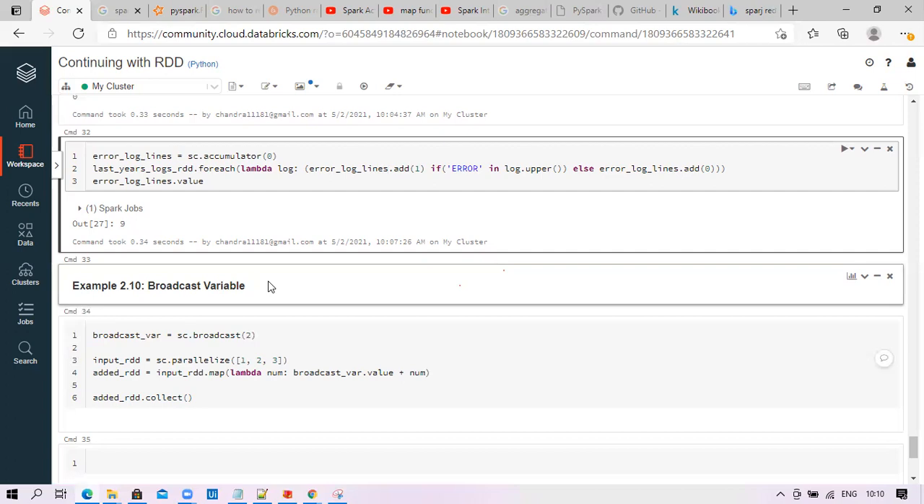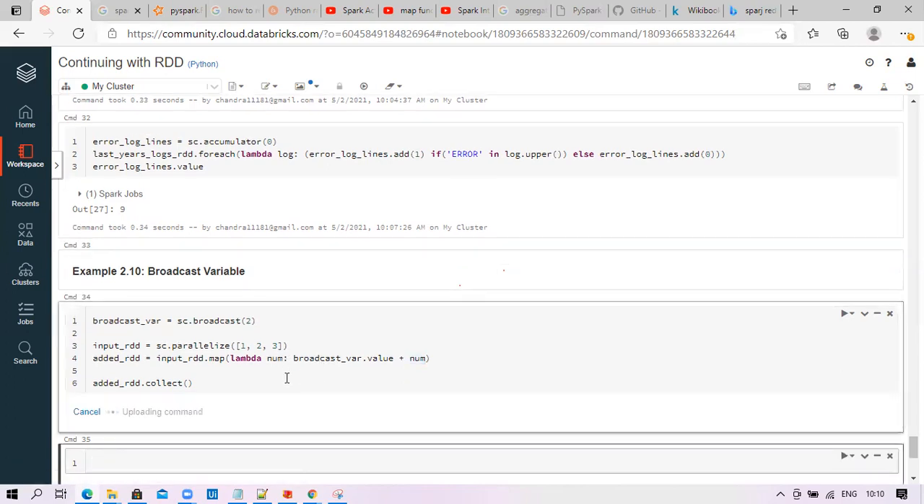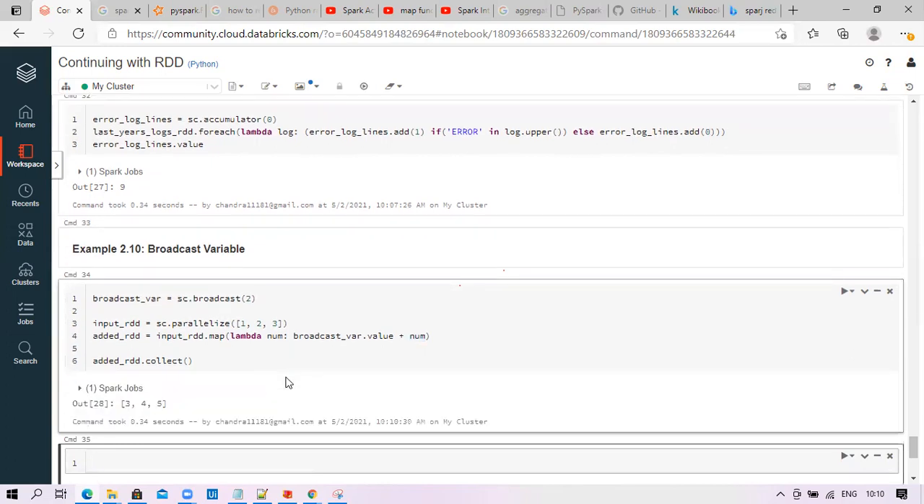Given a very small example, broadcast of 2, you're broadcasting an integer 2. In this map function, you're extracting that value and incrementing the numbers. You have an RDD of 1, 2, 3, and you want to increment each by 2, giving 3, 4, 5. You can do that through a broadcast variable. But yeah, you can take that as an assignment.